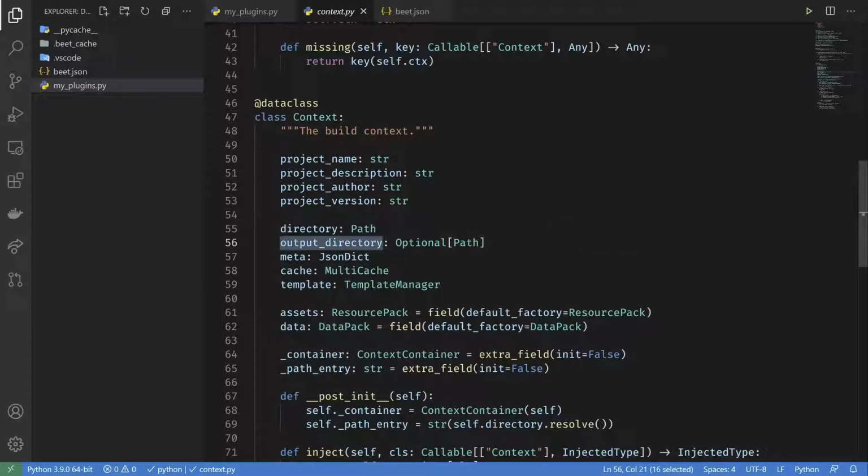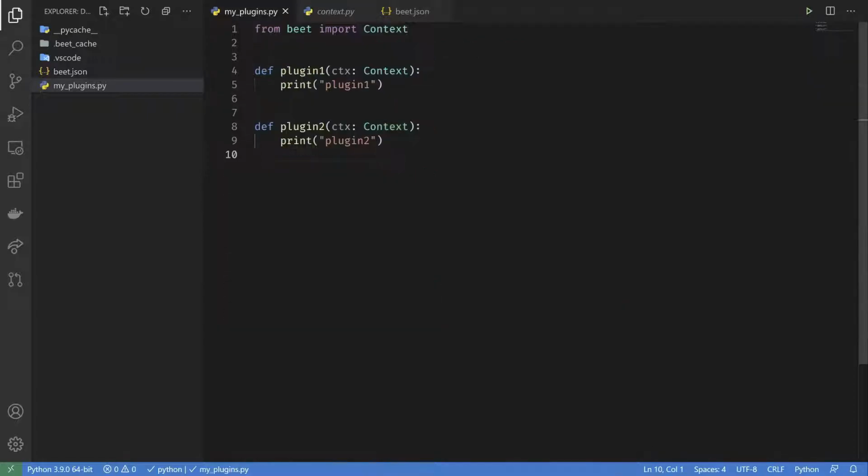You also have the output directory to generate things alongside the resource pack and the data pack. The meta attribute lets you store things for the entire duration of the build, and the cache lets you store things across builds. And you also have a quick reference to the template manager if you want to render strings and stuff. So the interesting thing about the Beet pipeline is that it gives you a powerful composition model for applying modifications to this context object.